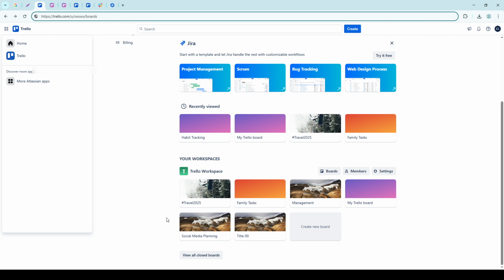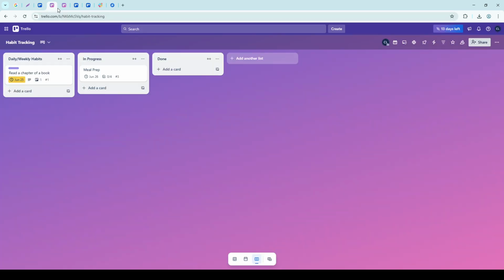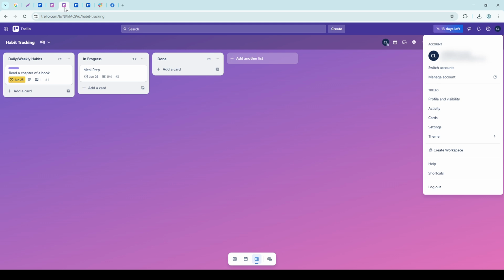Once you're in a board, the next thing you should do is click on your avatar or initials in the top right corner of the page. This action will open a drop-down menu. Simple as it seems, this step is crucial as it grants you access to all personal settings. Now, go to Settings, which is clearly marked in the menu. This section is where you can manage your account info.